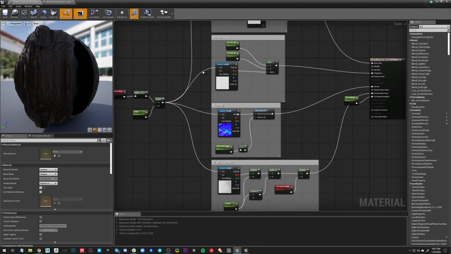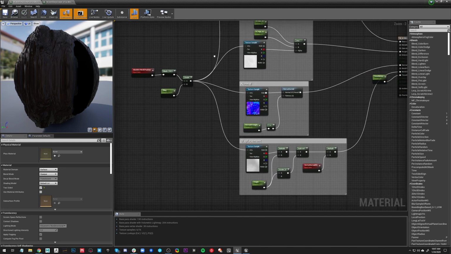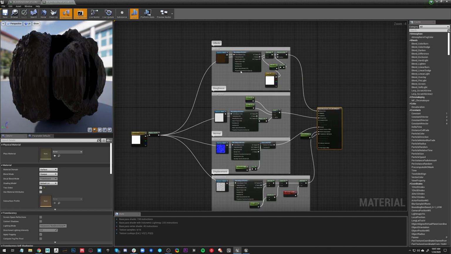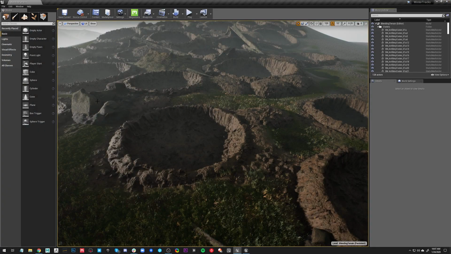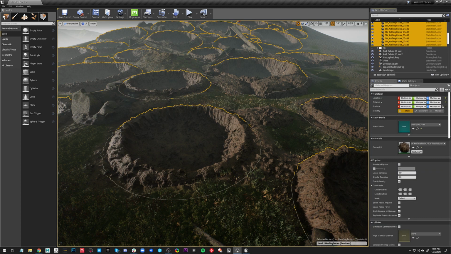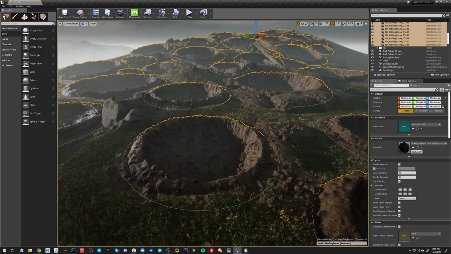Unfortunately, this doesn't have quite as many of the nice features that this node has, but if you want to do it cheaply, that's a good option. All right, let's go ahead and move on to pixel depth offset. All right, let me go ahead and grab my craters again and add pixel depth offset.